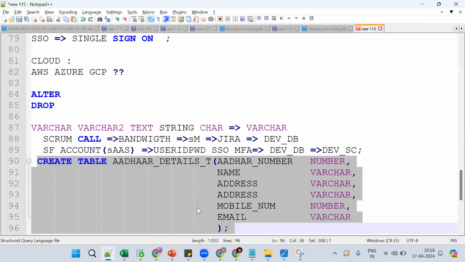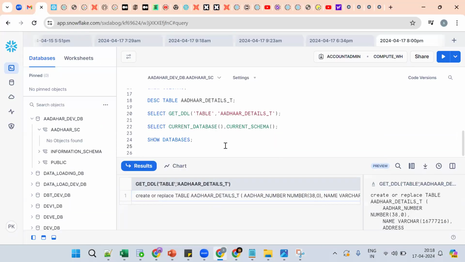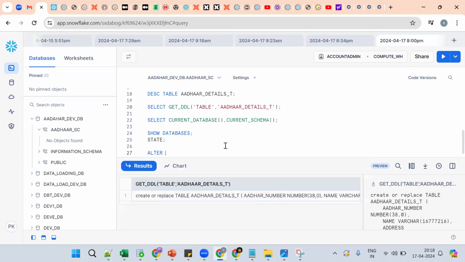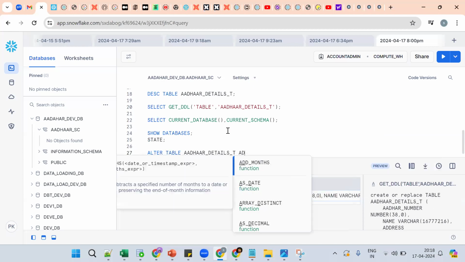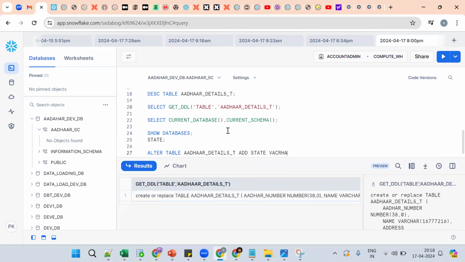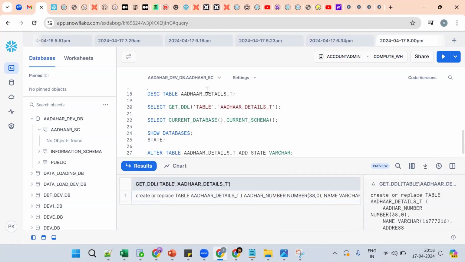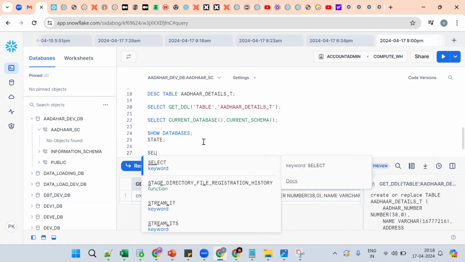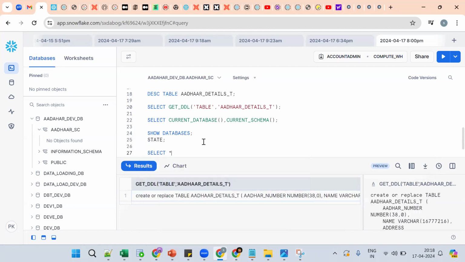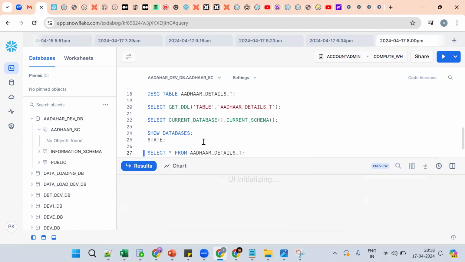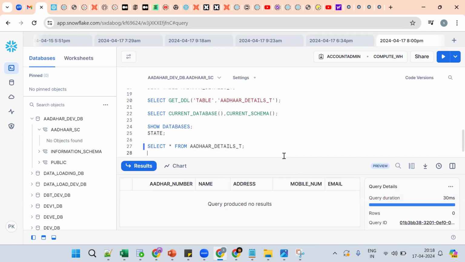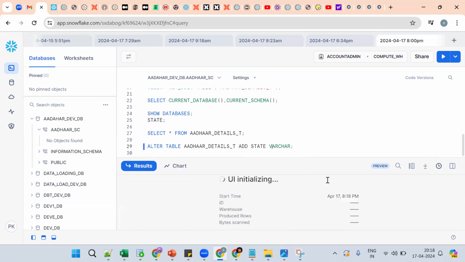Suppose I want to add something, like a state column. How to add a state column? ALTER TABLE name ADD COLUMN. So alter table name add state varchar. Tell me, where will the new column get added? At the last. Before that, I want to see the data. How can I see the data in the table? Select statement, that is DRL, data retrieval or data query language. Select star from the table projects all the columns and all records. Now if I add the new column, it will be added at the last.